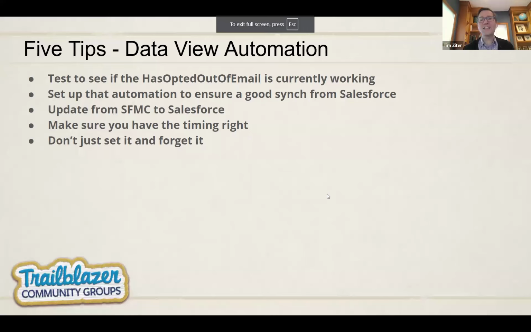So, test to see if you've got the connector set up between Salesforce and Marketing Cloud. Test to see if the opted out email field is correctly working, and validate that using those queries. Set up those automations to make sure that there's 100% accuracy in the syncing from Salesforce into Marketing Cloud. And then while you're doing that, if you have the capacity and support on your team, try to do the syncing from Marketing Cloud back to Salesforce.